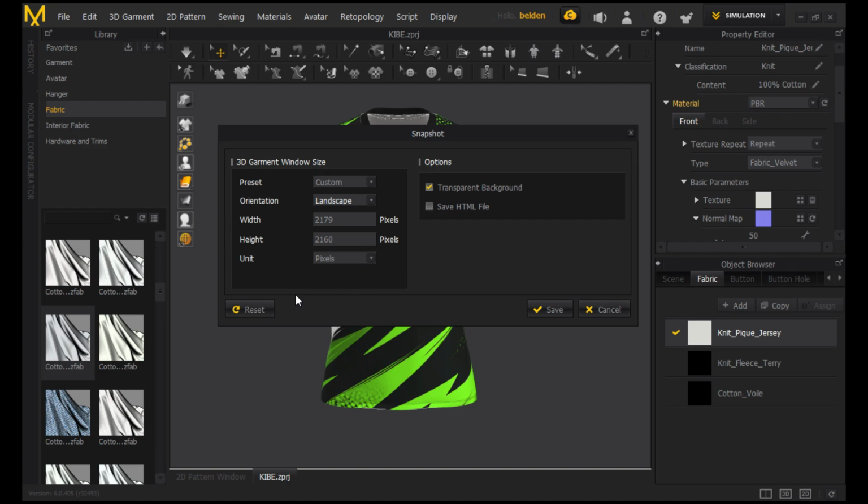And that's it. You've now added realistic textures and fabric details to your football jersey in Marvelous Designer.